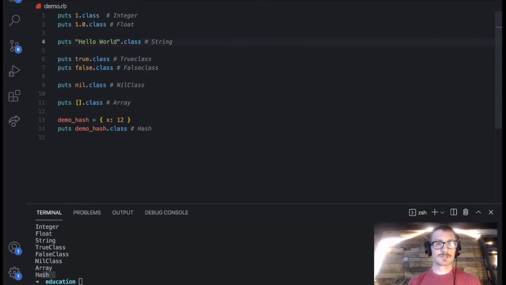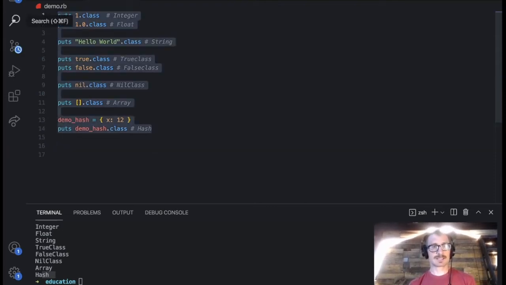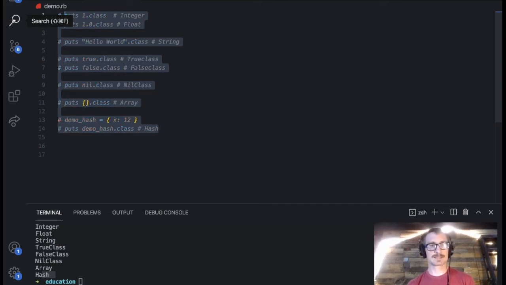So let's go through and briefly see what we can do and look at some examples of why this matters. To comment this out, because I don't want to print this out anymore but I want to leave it, I can select the whole thing and do Command \, and that comments out all of that code.